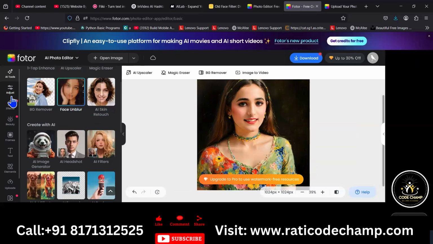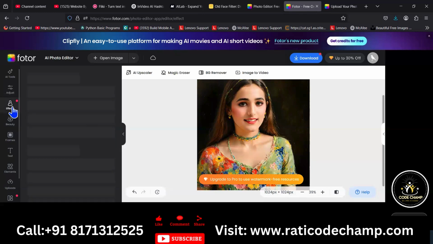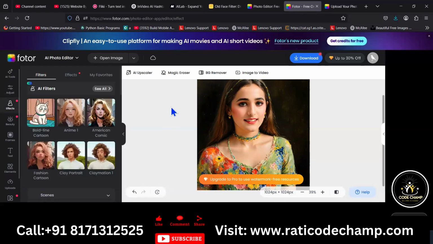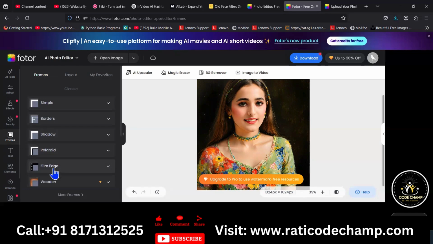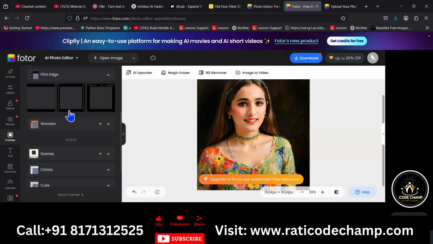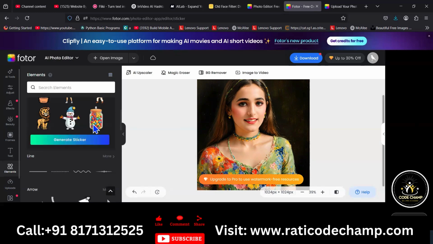In photo editing: the adjust option, the same BG remover, face and blur that I have told you. Effect: you can make different types of effects like animation and American comic that I have told you. If you want to set a picture in a frame, many frames are here. You can choose any type of frame, just click on it, and that frame will be added to your picture. Tags: if you want to type something on it, you can type the tags. In elements, you can choose a few stickers, some candies, and whatever you want will be set here, and you can set it as per your choice. Suppose you are going to do an advertisement, you can use it here.